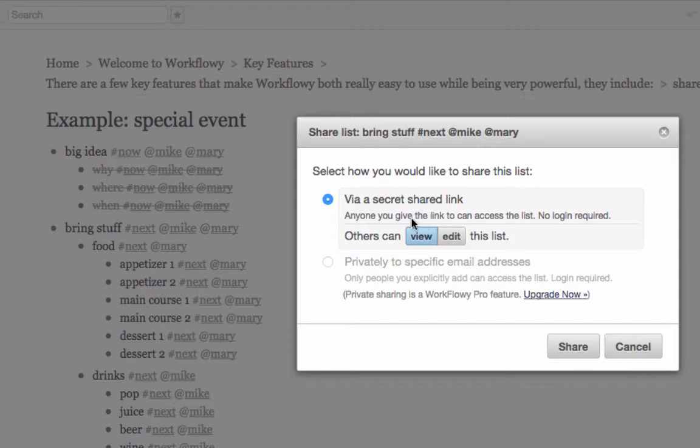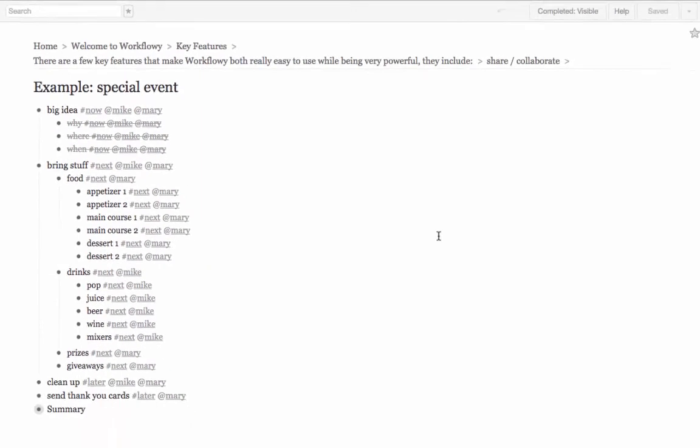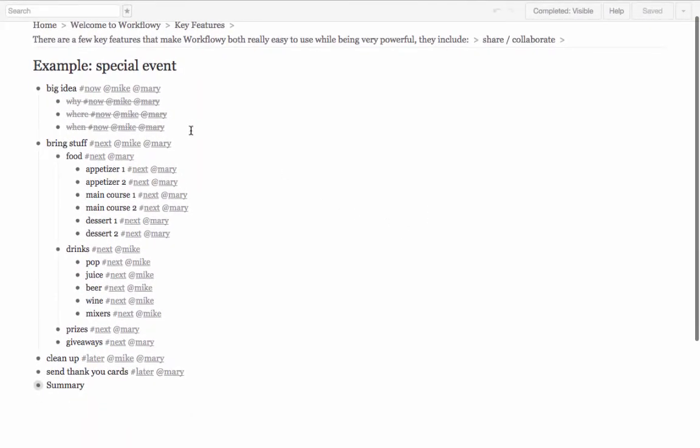The other option is if you have a pro account, you can send to a private email address and require a login. So you could send someone a link to your Workflowy list and set up a password where they would have to enter that password before they could view or edit your Workflowy list. This is one of the great benefits of having a pro account. So these are some of the key features of Workflowy.